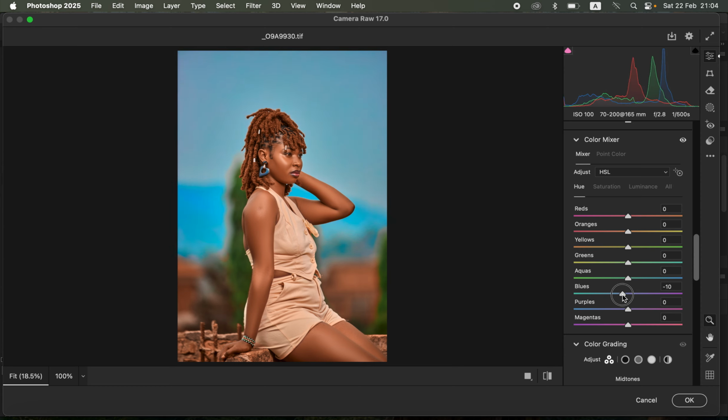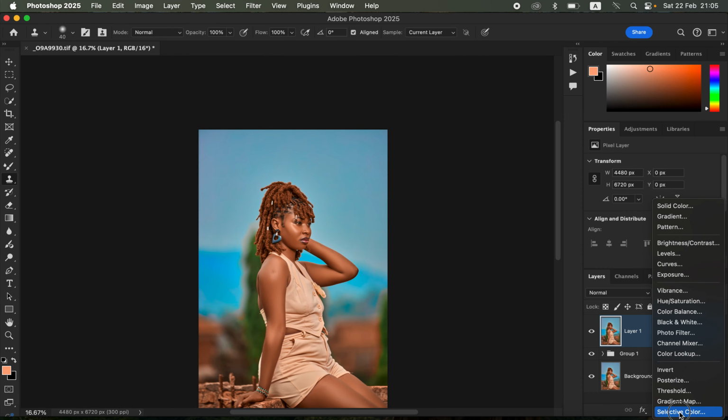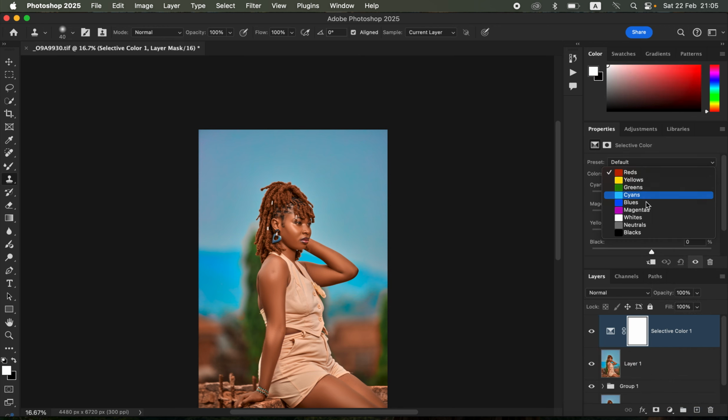So I'm just going to add a tiny bit of aquas to the blues, and you can say before, after, before, after. So we are going to open the image back in Photoshop so that we can do the last adjustments. So come and create a selective color adjustment layer. Come and target the blacks and take up the black slider by adding 3 or any value that works for you, and add a little bit of cyans to the blacks.